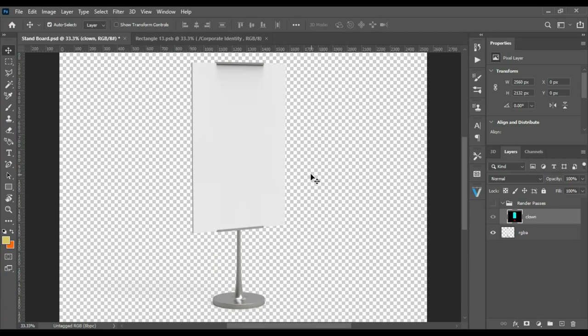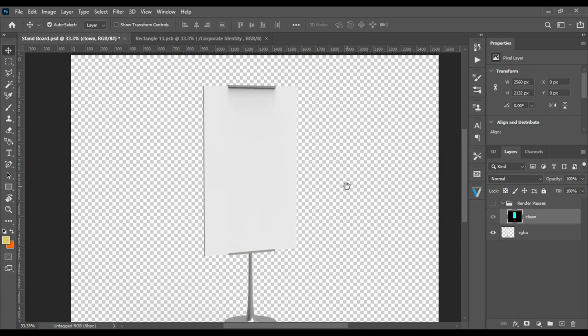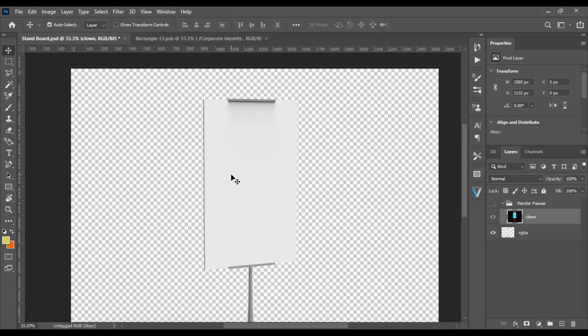For this mockup, we are going to use this clown layer as selection, but you can create individual part for selection using pen tool.